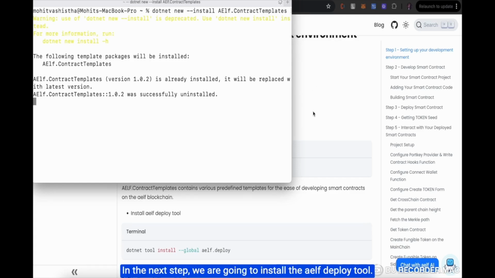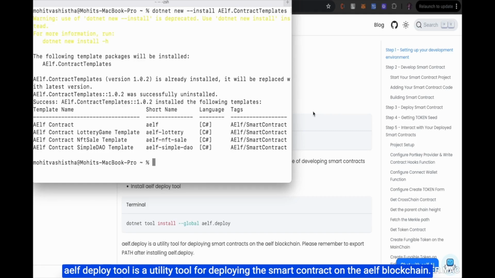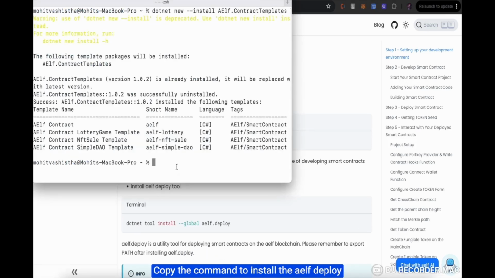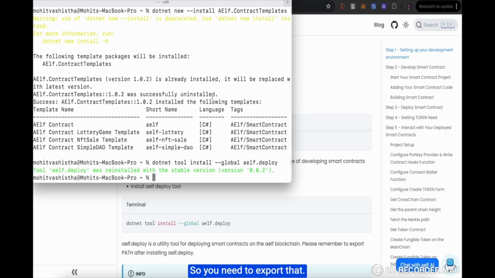In the next step, we are going to install the aelf deploy tool. aelf deploy tool is a utility tool for deploying smart contracts on the aelf blockchain. So please remember to export the path when we install the aelf deploy. Copy the command to install the aelf deploy tool and then paste this inside the terminal. This command will ask you to export a path variable, so you need to export that.